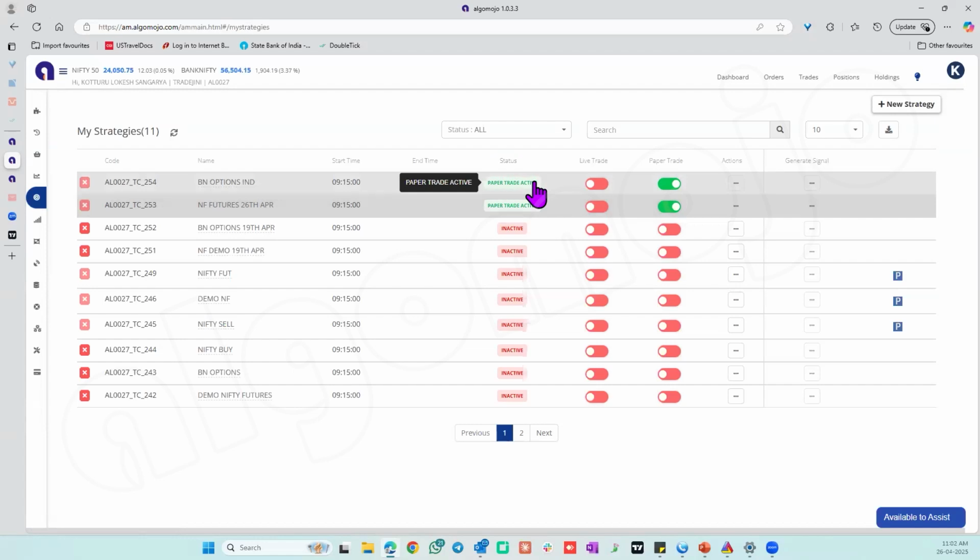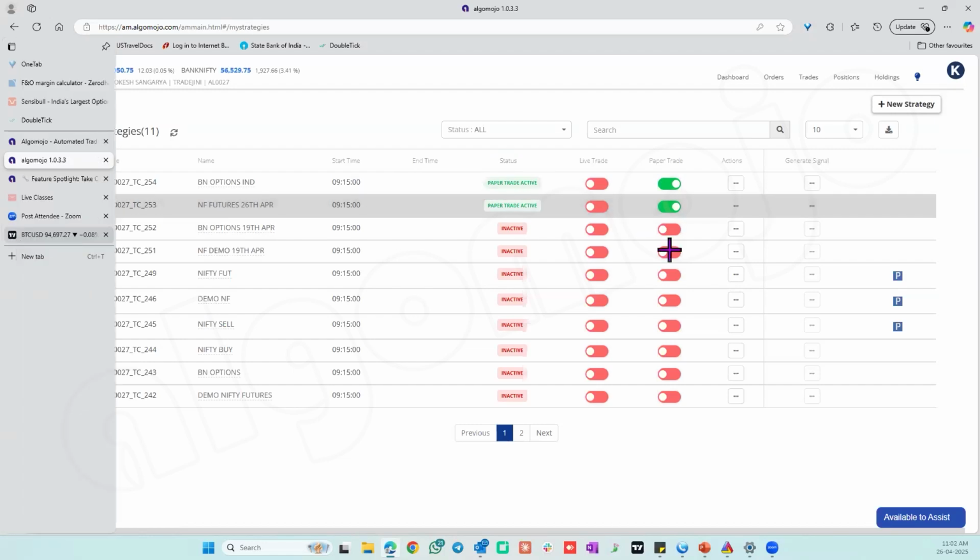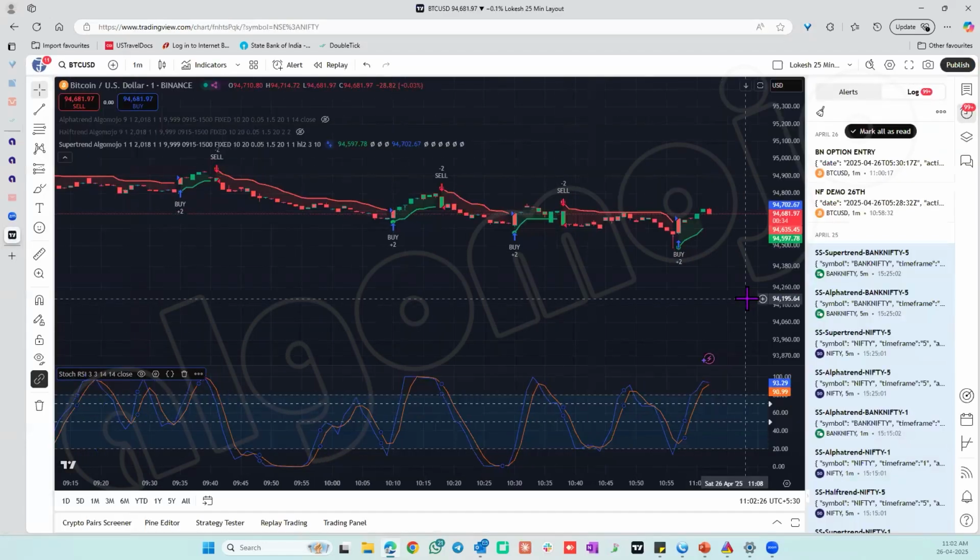The strategy, whenever TradingView is generating a signal, it will keep getting executed. Now long is running, so if there's a short coming in, the long will be closed and the short will be taken. It is as simple.